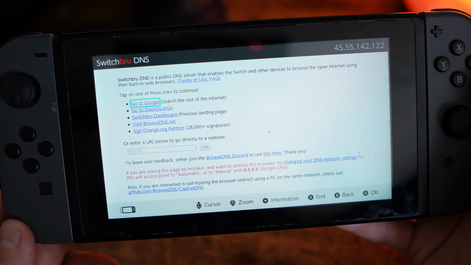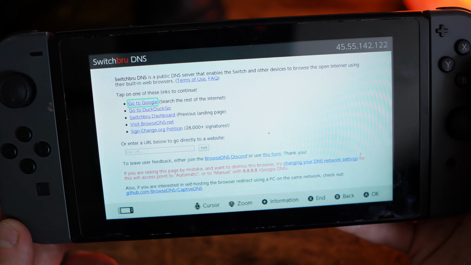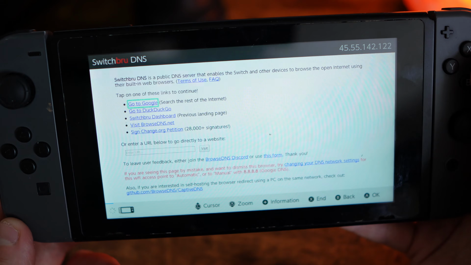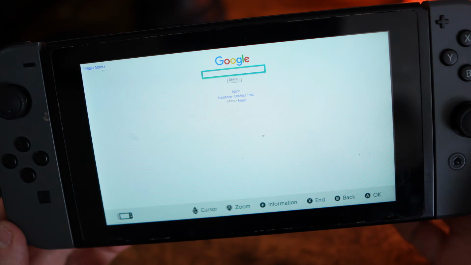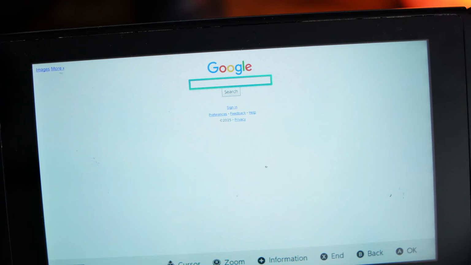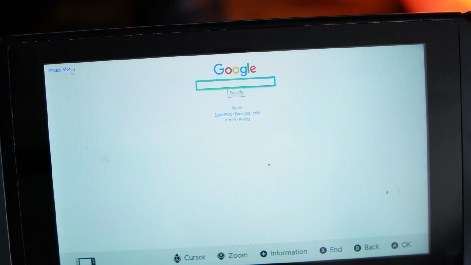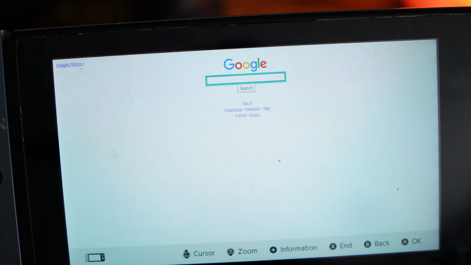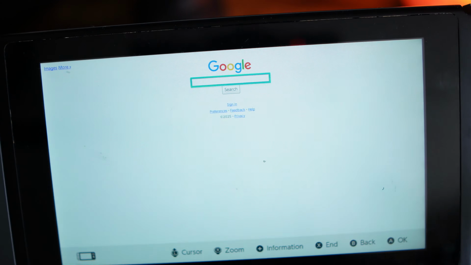And then as you can see, once you launch into the menu, there is now an option for go to Google. Click on this. This will then take us over to Google, and then you will then be able to use this Google browser as you would normally on any other device, so a computer or a mobile device. So it's just that simple, guys. That's how you can access the internet on your Nintendo Switch.